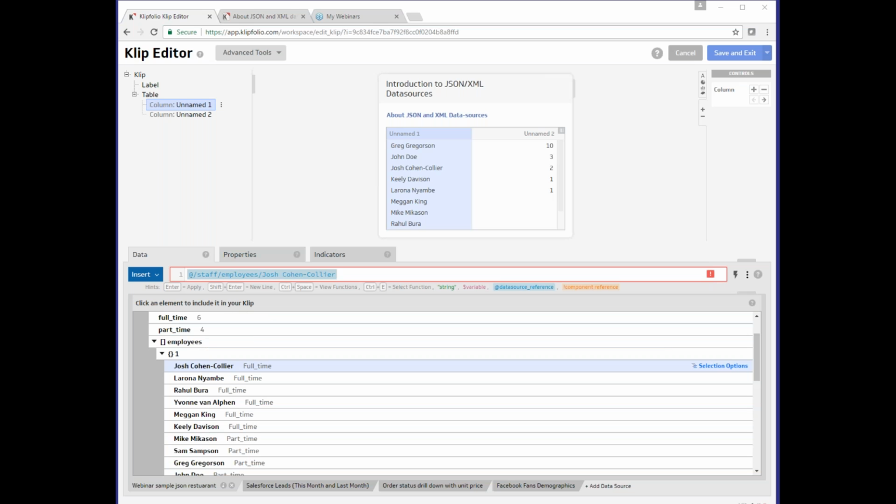If we want to get the employment status of Josh Cohen Collier, I need to insert a condition using the square brackets in the name function. I'm also going to combine this with the wildcard we mentioned earlier.